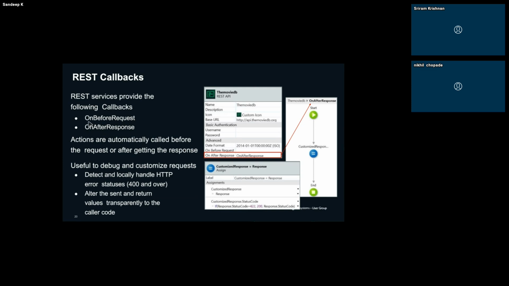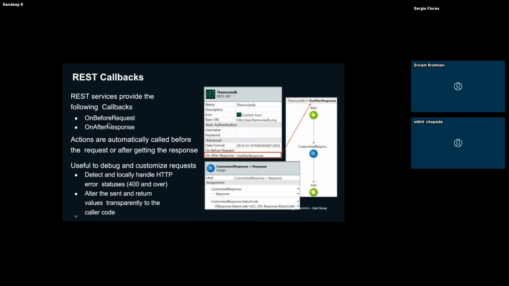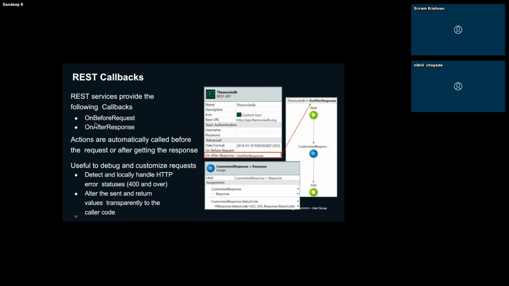that are being sent to the other service. So that is what we can access in the on before request. You can customize the request. If there are any static values that we are passing to the API method, the on before request is the best place to append those values instead of passing them from the consumer end.